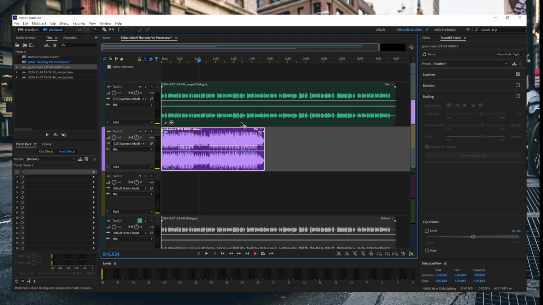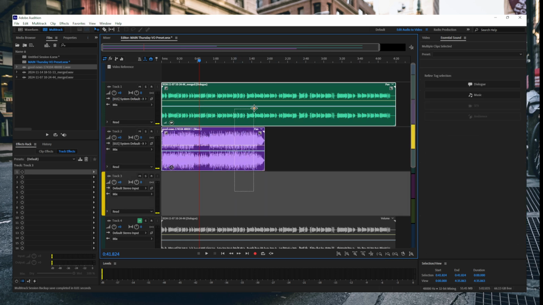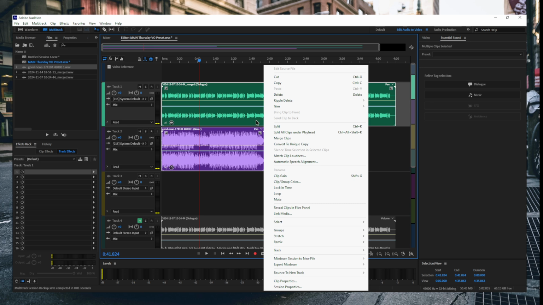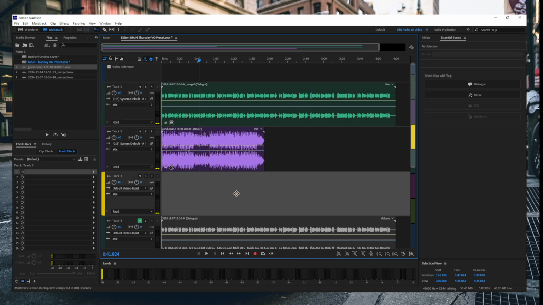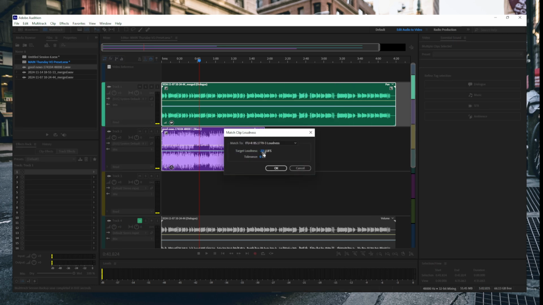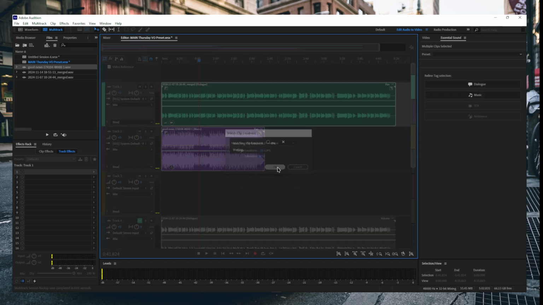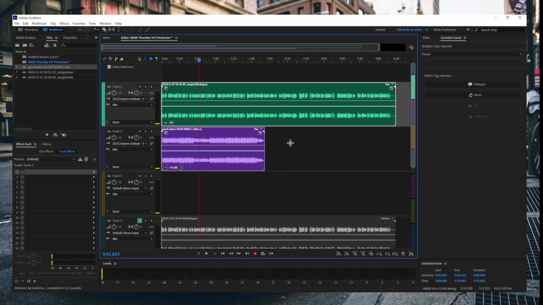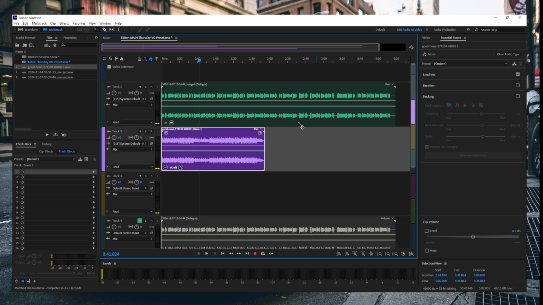So you can come in here for the two tracks. For you to maintain some good volume, you have to right click both tracks. So you just select as I have selected, right click, then say Match Clip Loudness. This will put them at a negative 23 value of loudness, which will set them to an optimum volume that is comfortable for your ears and comfortable for production as well.